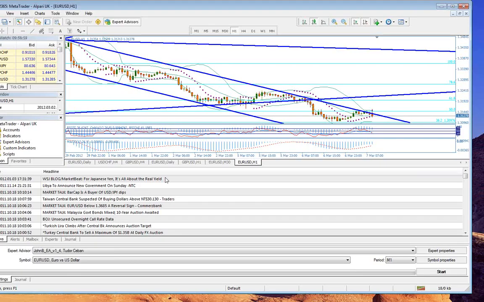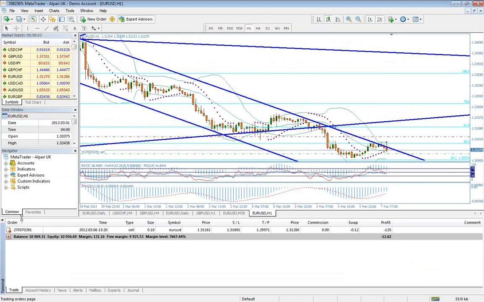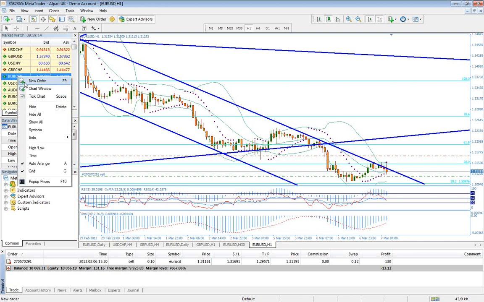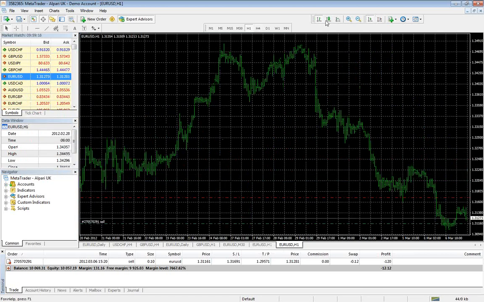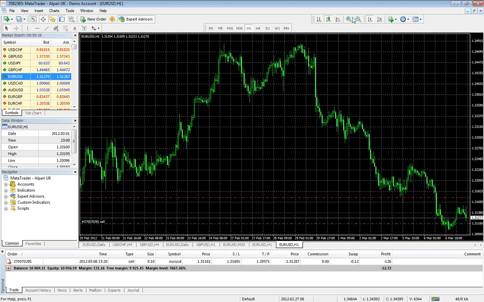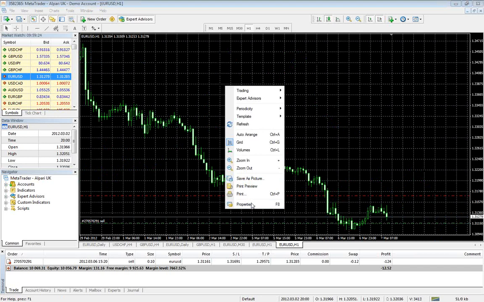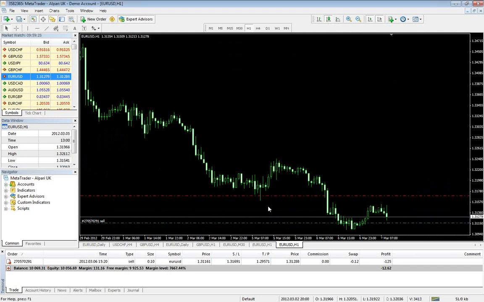Okay, here it is. So this is the platform where I have all of the indicators which I developed and the expert advisors as well. So I'll open a new chart for you. I'll make it bigger. Right click on the chart, click properties, and uncheck show grid. This is better for me.